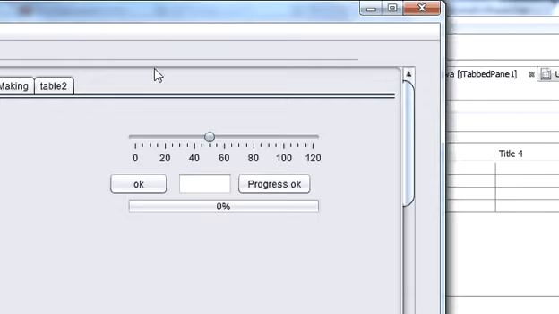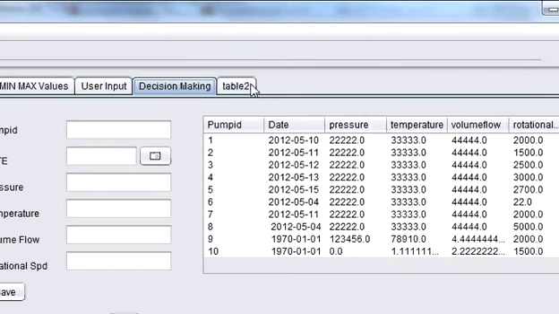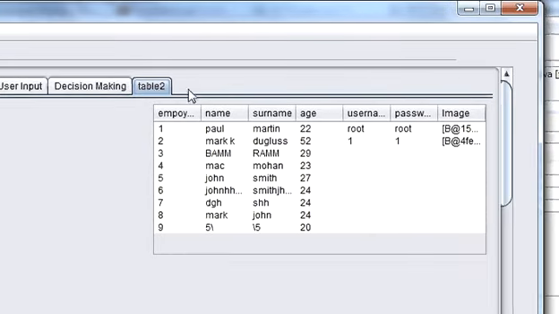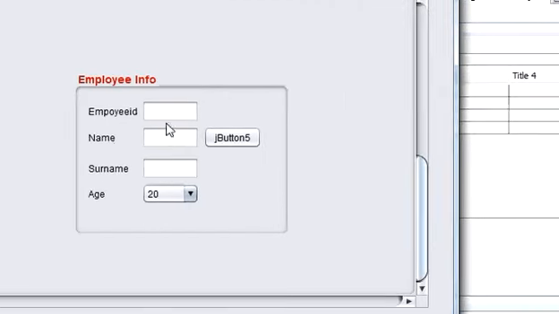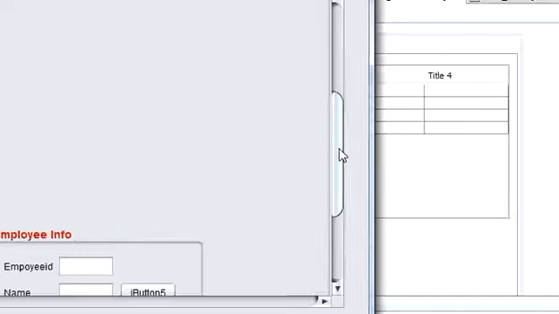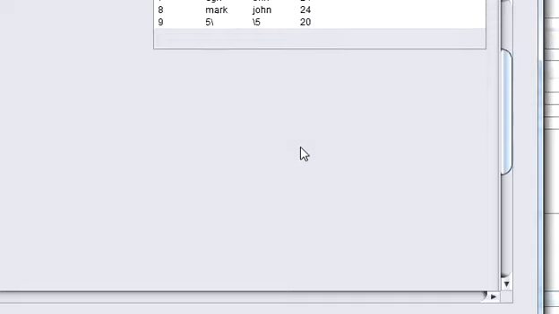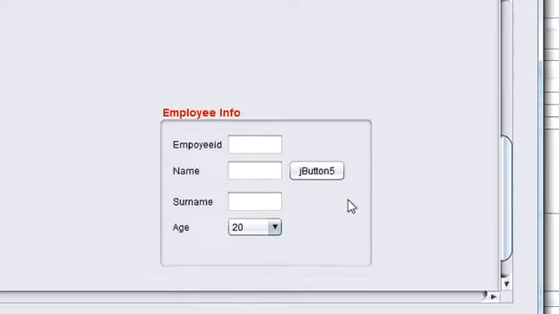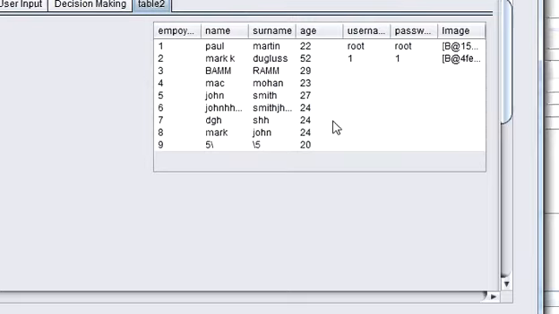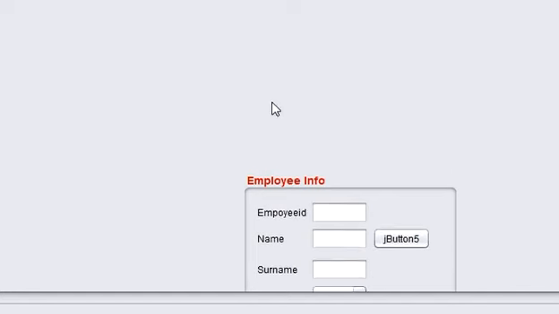Our tabbed pane is enclosed by our scroll pane, and when you drag the scroll bar, you will see, I think I've done my changes in this tab. So when I scroll down, you can see the employee info panel also, and above the table also. So this is the use of your scroll pane. If you have lesser space and larger data, you can always enclose it in the scroll pane, and you will be able to utilize your space by using it.